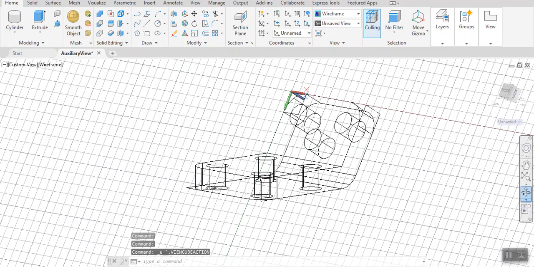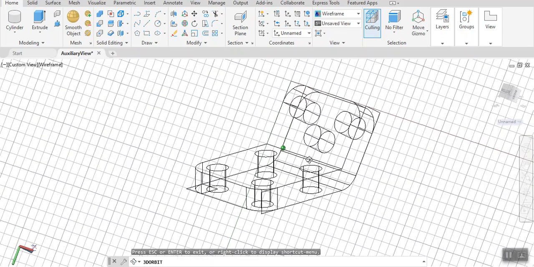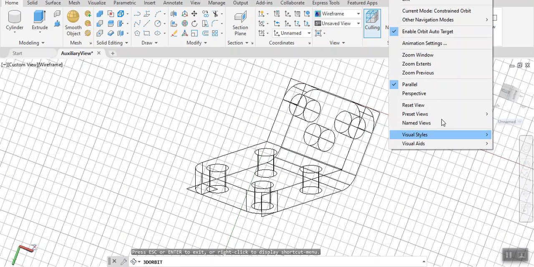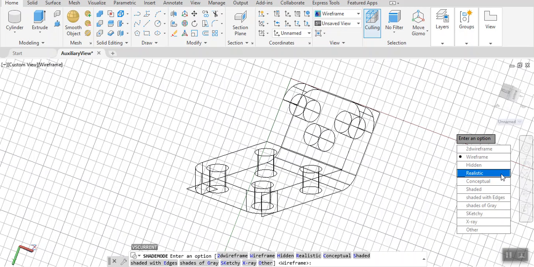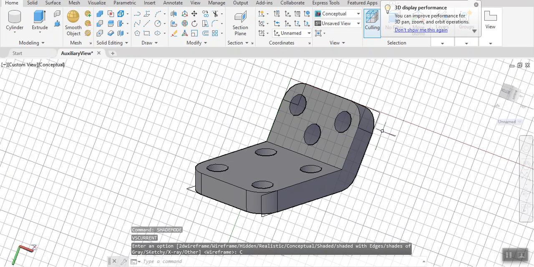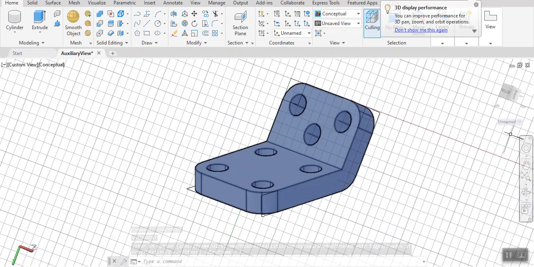Control Z. I want to use the orbit command. It's much friendlier version of this. Okay. And exit. Now I'm going to type shade mode just to see what it looks like, what we did. Enter. And we're going to select conceptual. Okay. I think everything is perfect, near perfect.